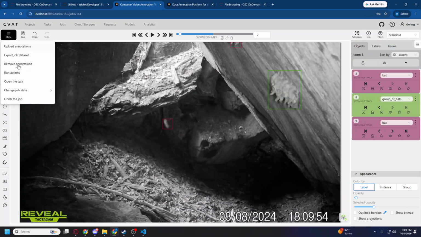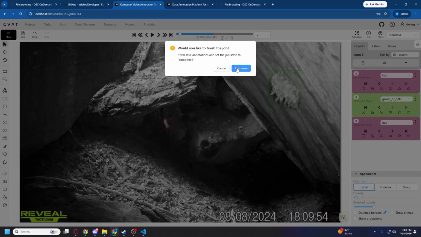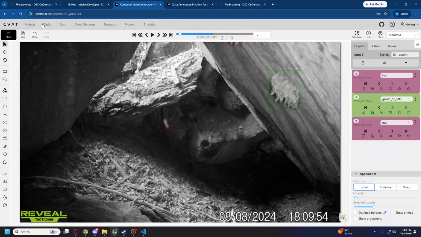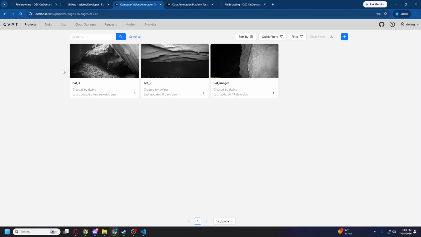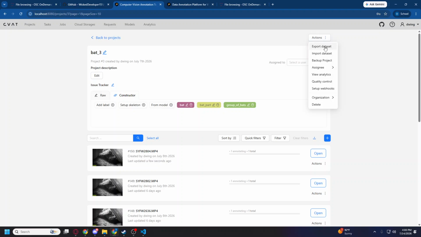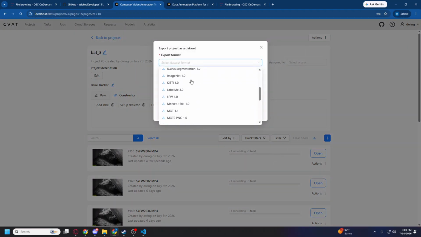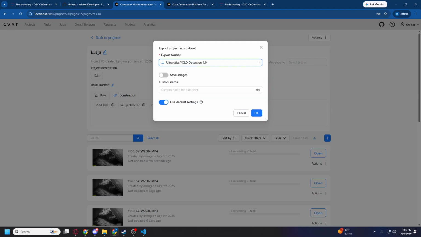When you're done with it, you're going to want to click finish job. It'll save it and go complete. And also save it to be sure. Now, when you're done with all of your videos, what you're going to want to do is go in here, click actions, export your dataset, and scroll and specifically choose Ultralytics YOLO Detection. That's the specific export format we're going to want.